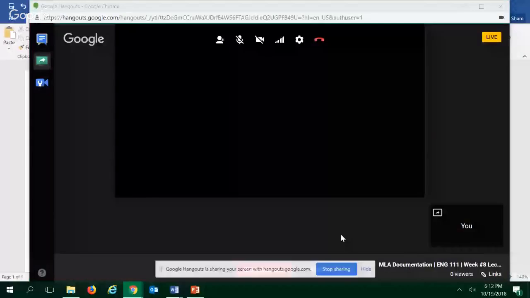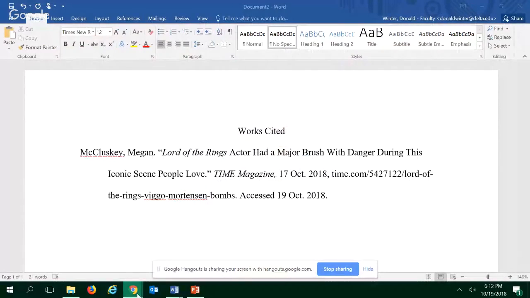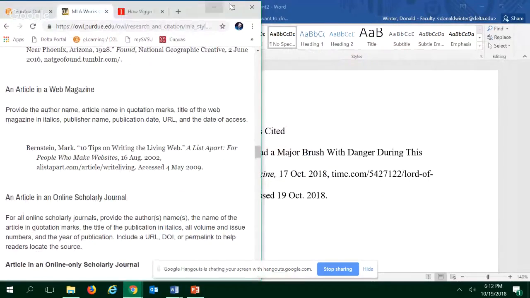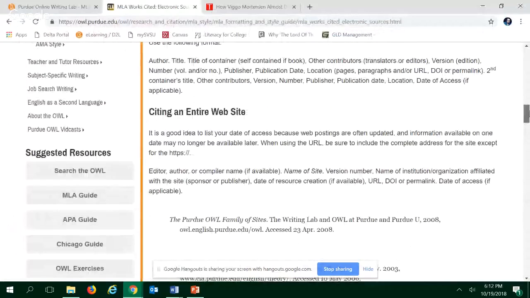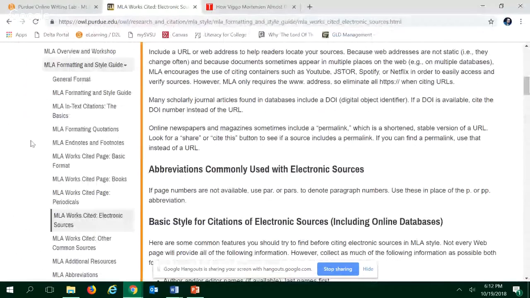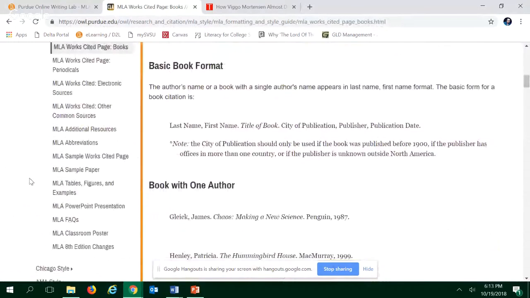All right, so now I'm going to show you again how to go back to the Purdue Online Writing Lab and search how to cite a book. So I'm going to flip this back around really quick. Going back to the Purdue Online Writing Lab, I'm going to go up to the selections on the side and click on books. And of course, this will show you an example.